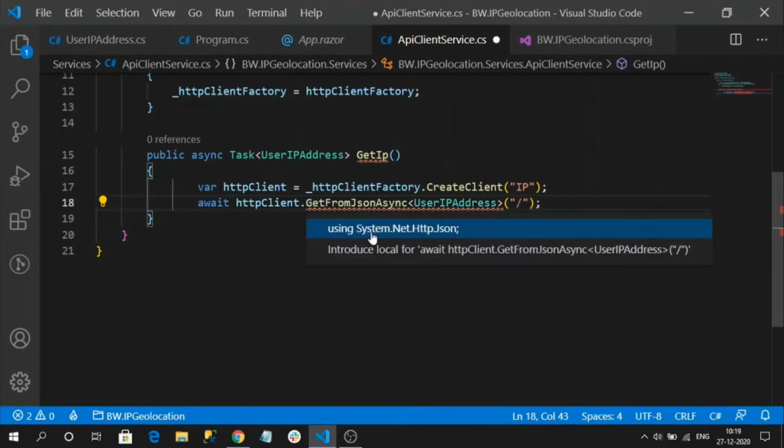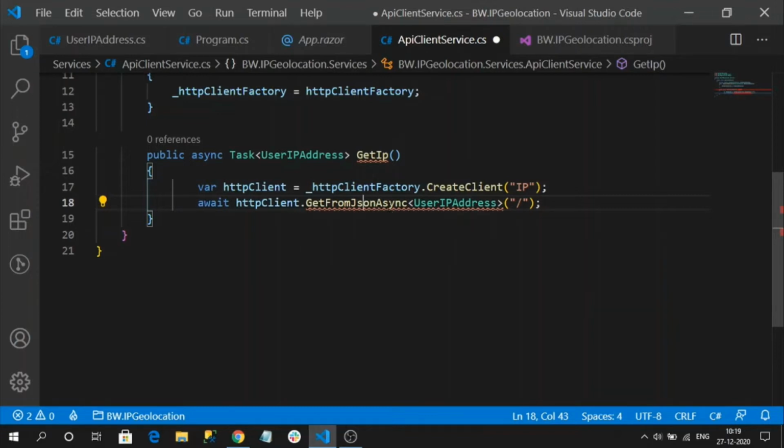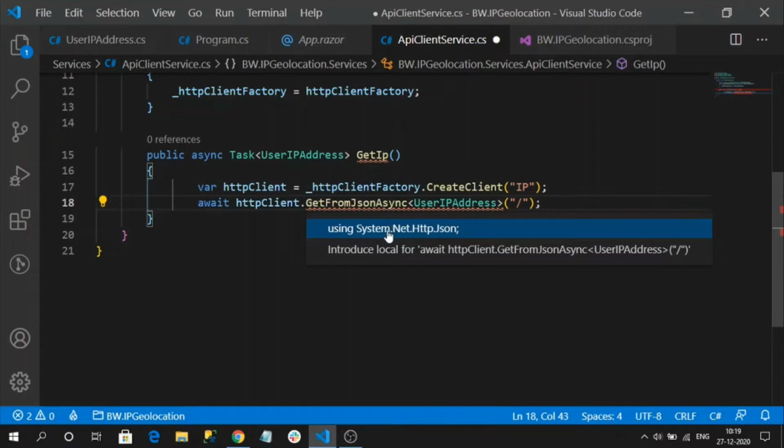See, it is from system.net.http.json. So what will this method do? This method will invoke the API, catch the response, and deserialize the JSON to user IP address. See, with a single line of code, we are getting our response. Previously, if you recall or if you have working experience of calling external APIs, there might be around 6 to 8 lines of code. That is reduced to a single line because of system.net.http.json. So let me export it.